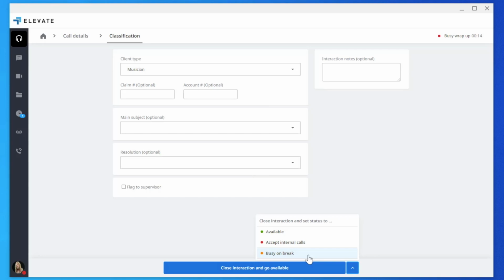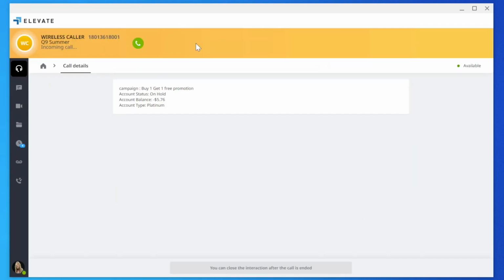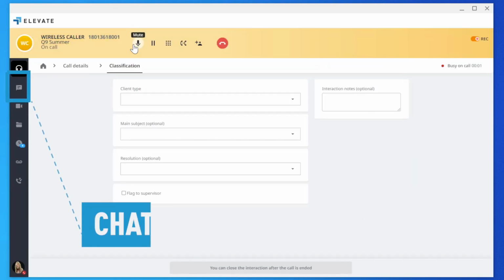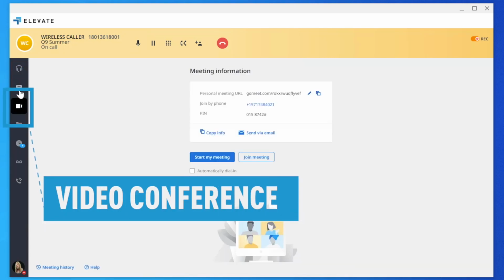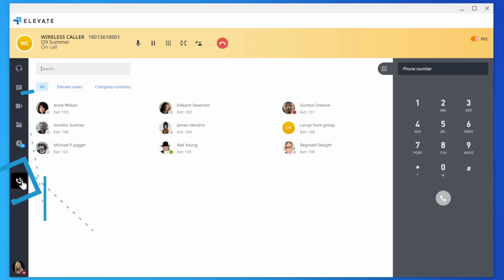However, you may not be ready to take on more calls and need to set a different status. What if I need to work with someone else in the organization? I can easily start a chat or hop in a meeting. I can do all of this while keeping the customer on the line or on hold. That's not the only way I can collaborate.